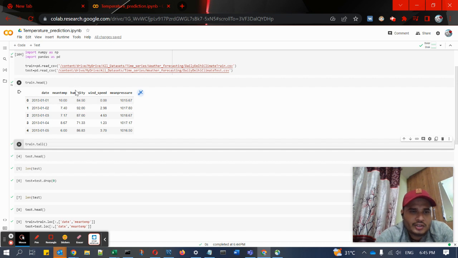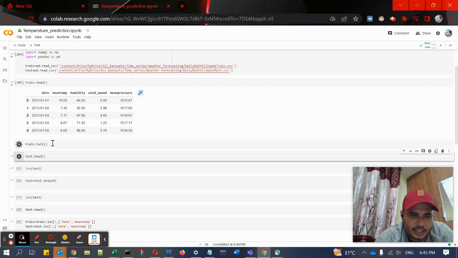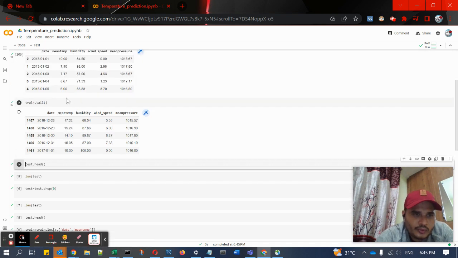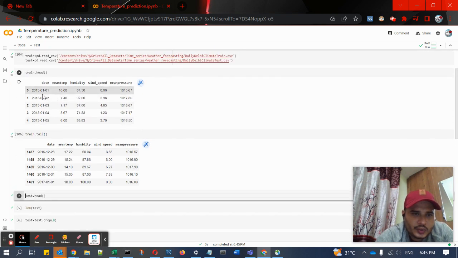It is all about per day. It has started in 2013. Per day, what is the minimum temperature? It is all shown here. Next we'll check the tail part. When I check the tail part, it started on 2013 January 1st and ended on 2017 January 1st. So that is all about the train data.